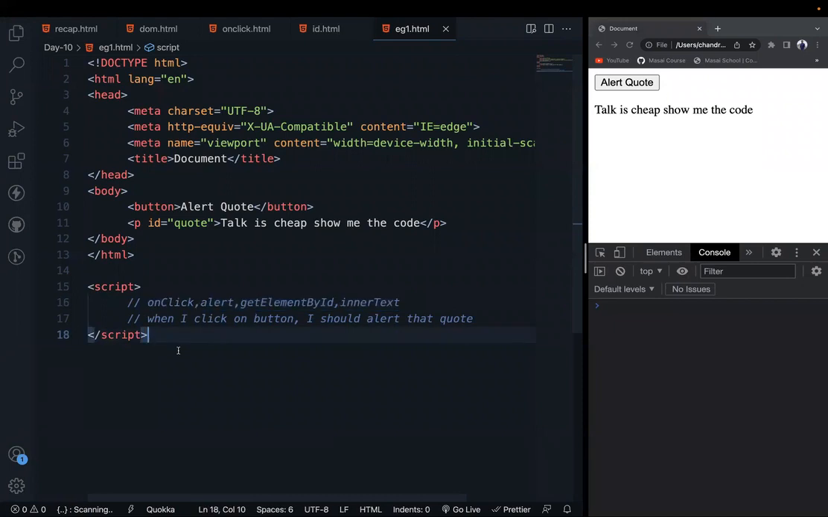Someone wants to try this? Anyone wants to try this? Amira, okay. Hi, sir. Yes, I would like to try. I want to use all these things: onclick, alert, getElementById, and innerText.